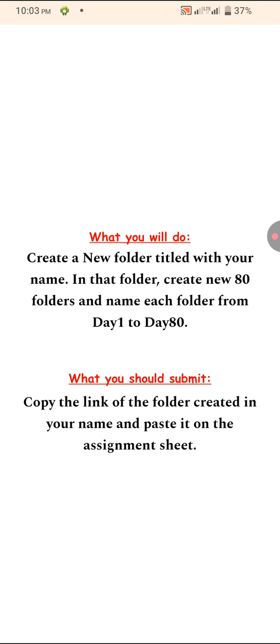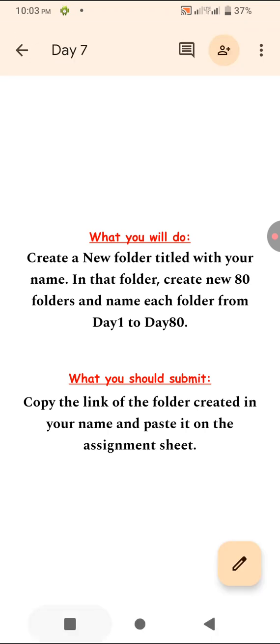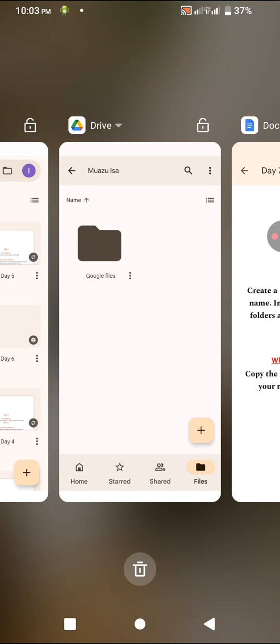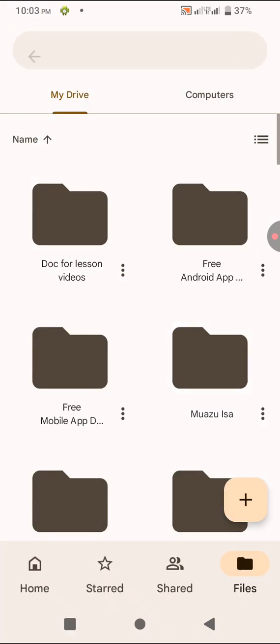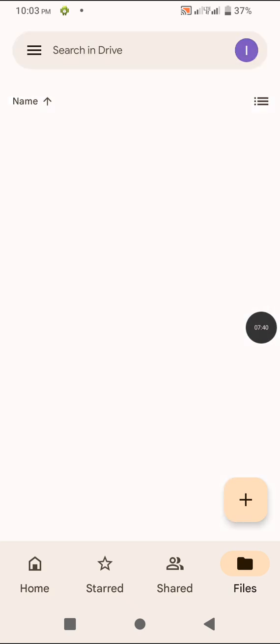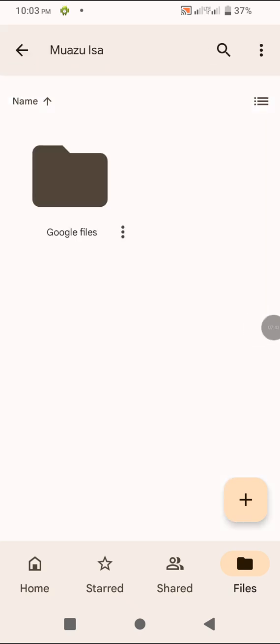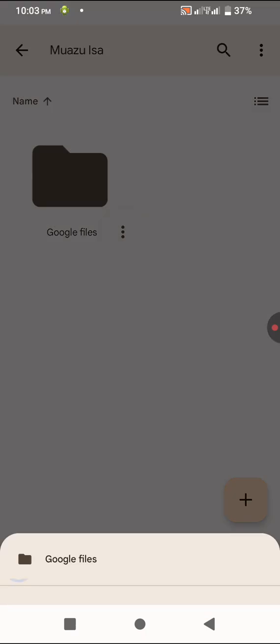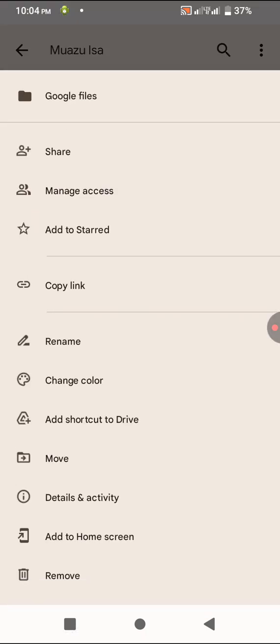And by the time you are done, this is what you have to submit. The folder you created, you will copy the link of that folder, the folder in your name, and then you paste it on the assignment sheet. So let me quickly illustrate that to you in order to avoid confusion. Now, the first thing is to create a folder with your name, which is what I have done here. Then you open that folder you created with your name. Inside this folder, just like I have created these Google Files, I want to delete this because this is not what you are expected to do.